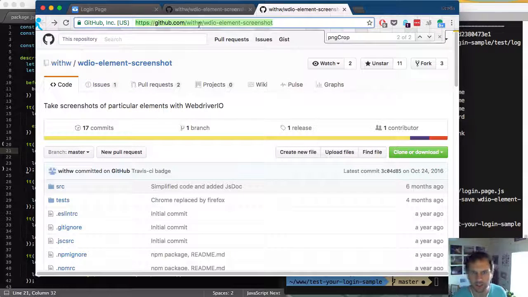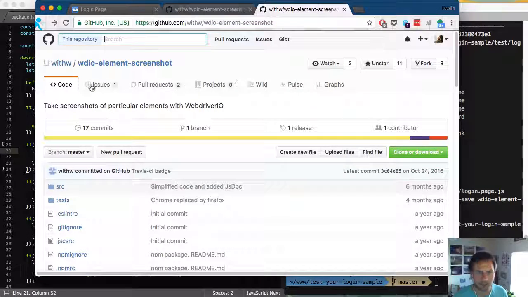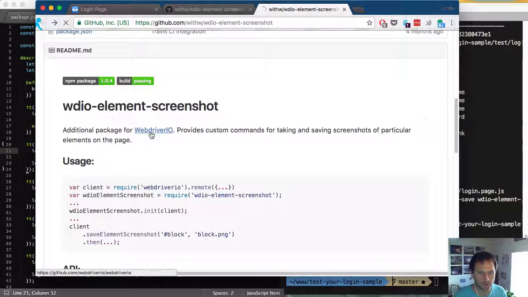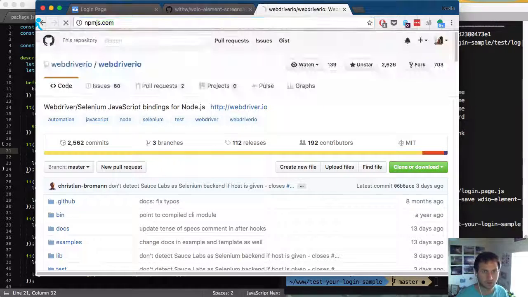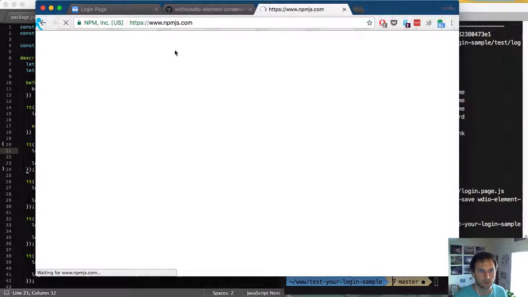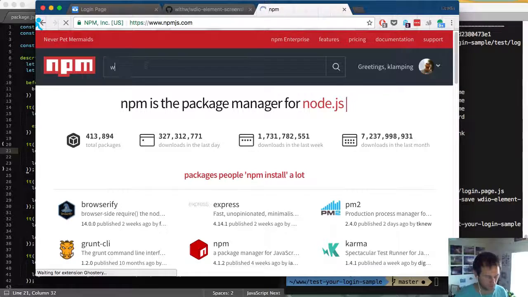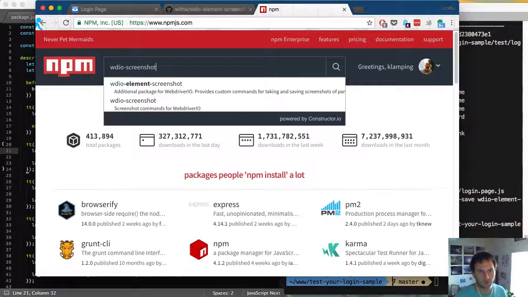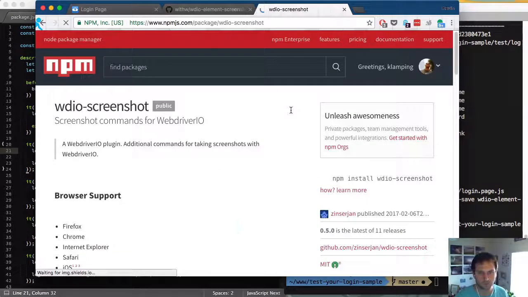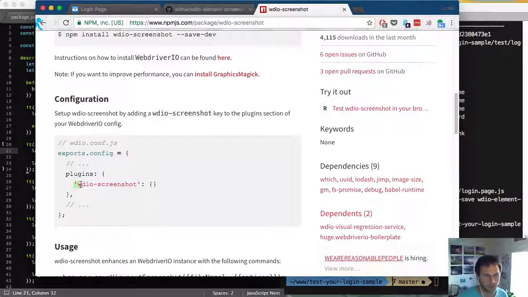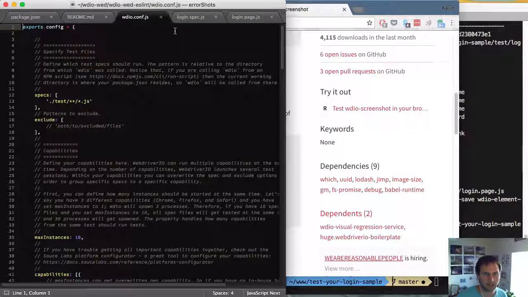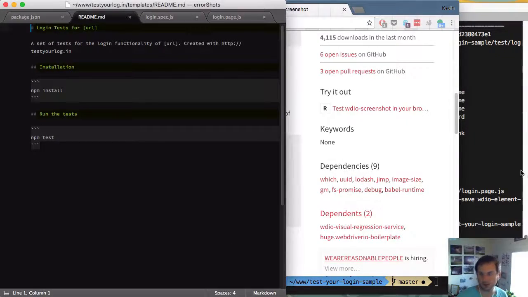So if I change, let's see. Nope, that's not what I want. I want okay, so you initialize it with your plugins in your wdio.conf file. That's the wrong file.